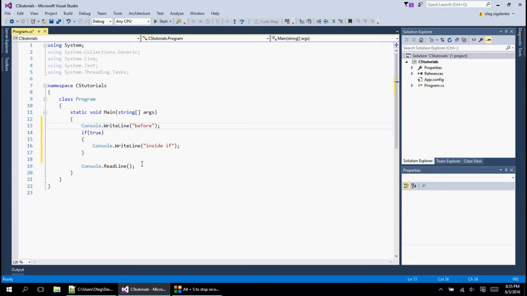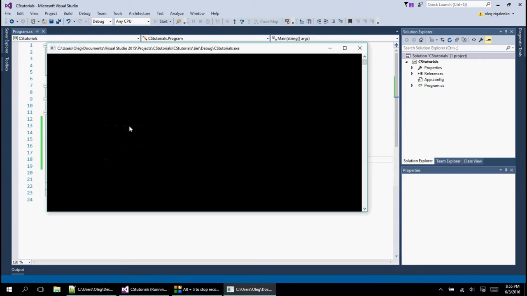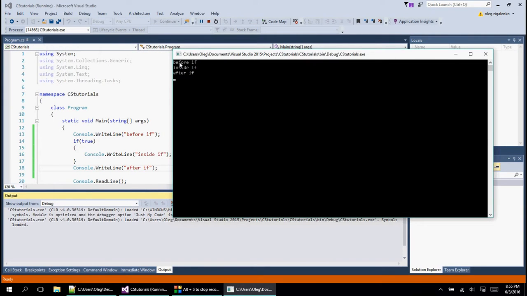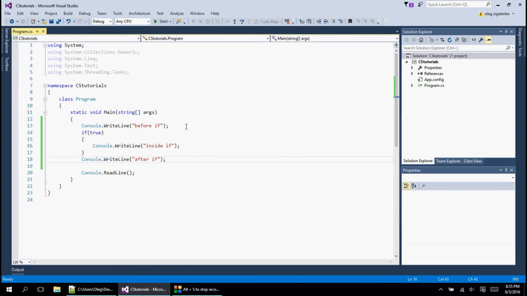I'm gonna put before if, and then underneath this I'm gonna say after if. So this is gonna help us figure out, when we're printing this out, how this whole thing follows through. Okay, so let's run it and see what happens. Okay, so I'm gonna press start, and in here we're gonna see before if, inside if, and after if. Okay, so that's definitely printed all of it.